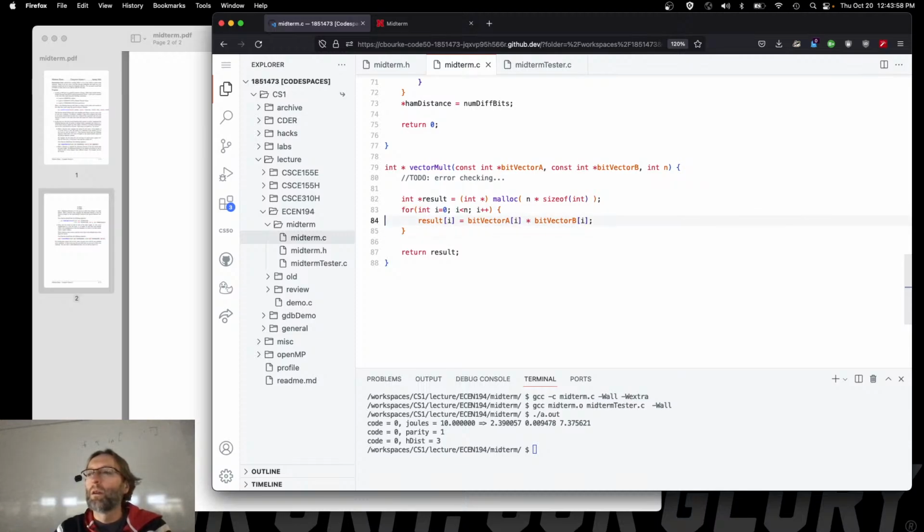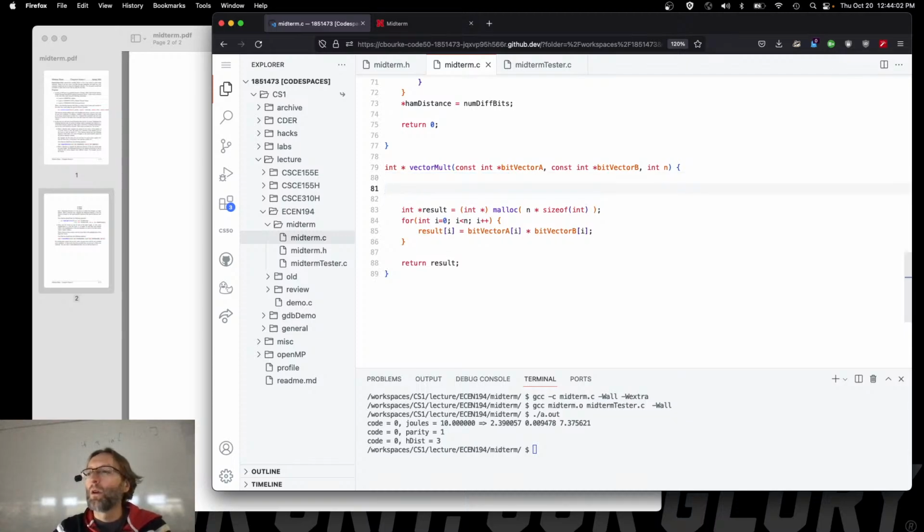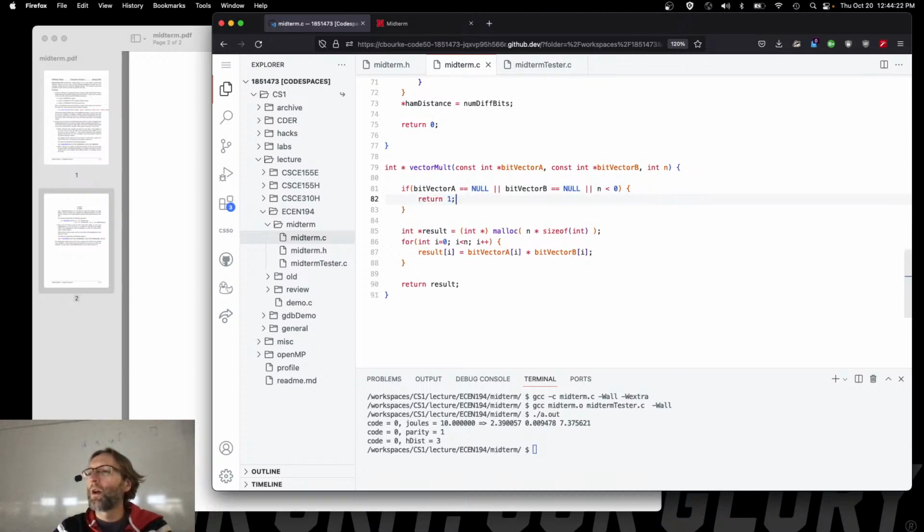Right. Cool. What about error handling here, though? So if bit vector of a is null, remember I did write that function, but I want to do something else here for a second. Or bit vector of b is null, or n is less than 0, I'll return a non-zero error code. No, why? What is the return value here? That's not an error code.